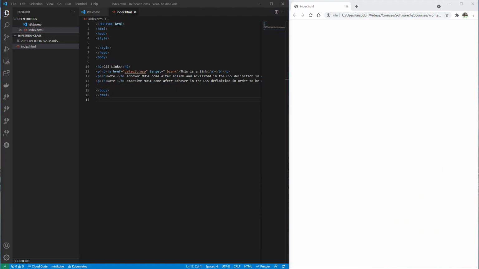So this is the HTML that we are going to be working on, and this is also from w3schools.com. Makes it easy for us to work with. It just has a header saying CSS links, and it has a paragraph with an anchor and a link to default.asp, whatever that is, and it has two more paragraphs just saying something about it. So if I refresh this right now, I see CSS links. This is a link, and two notes.